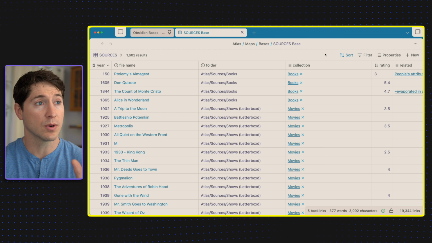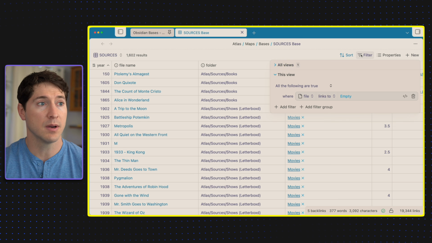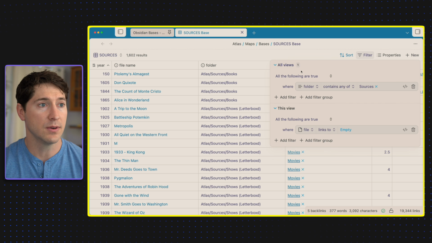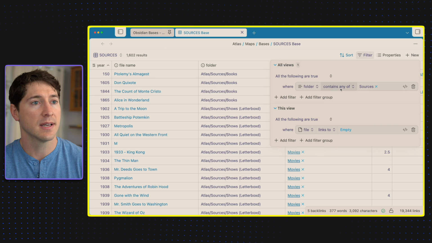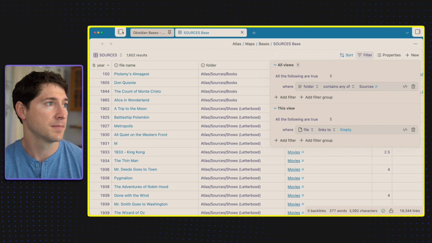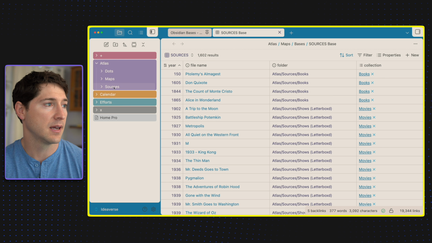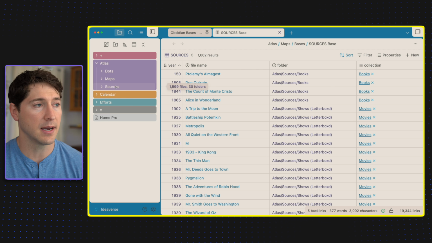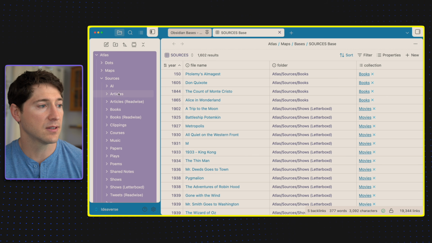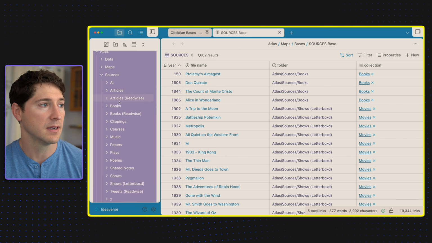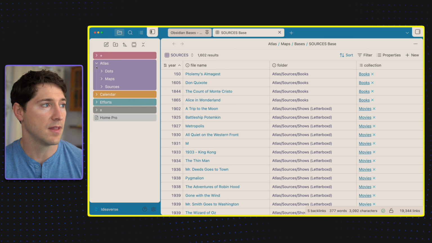So what's in the sources base, over here in filter, and we'll cover this later as well, you can see that I have it where the folder contains sources. So in this case, all of my sources are underneath Atlas and sources. So when we look at these 1600 results in my Ideaverse, you can see that that's what's made up with all these different folders and files there.